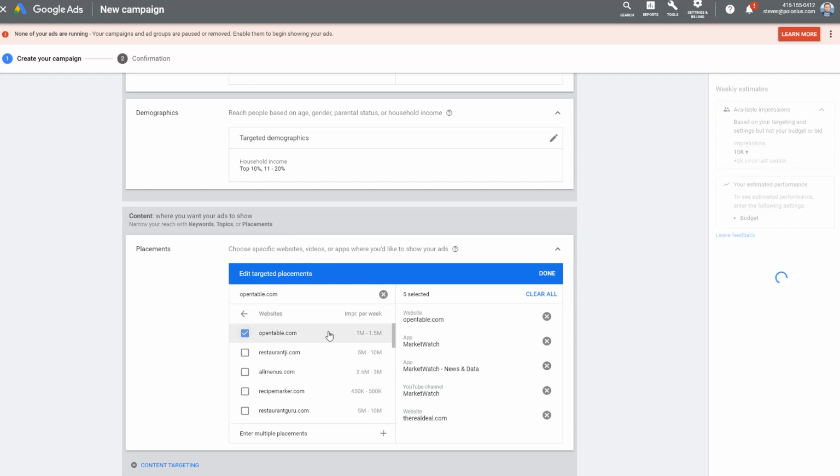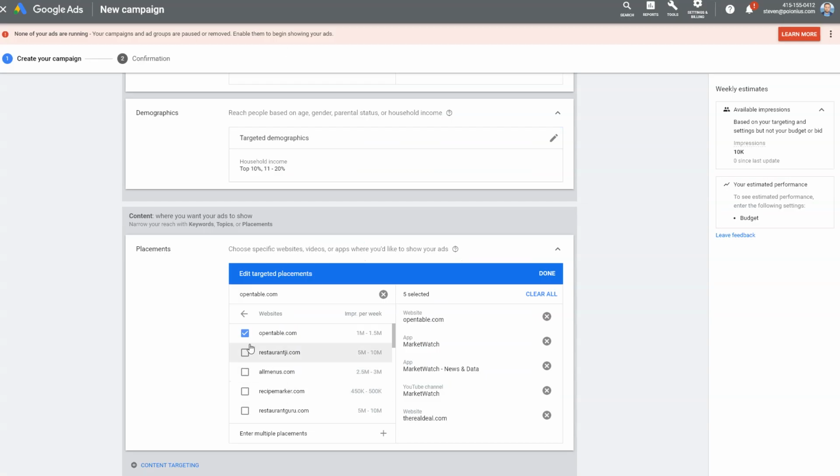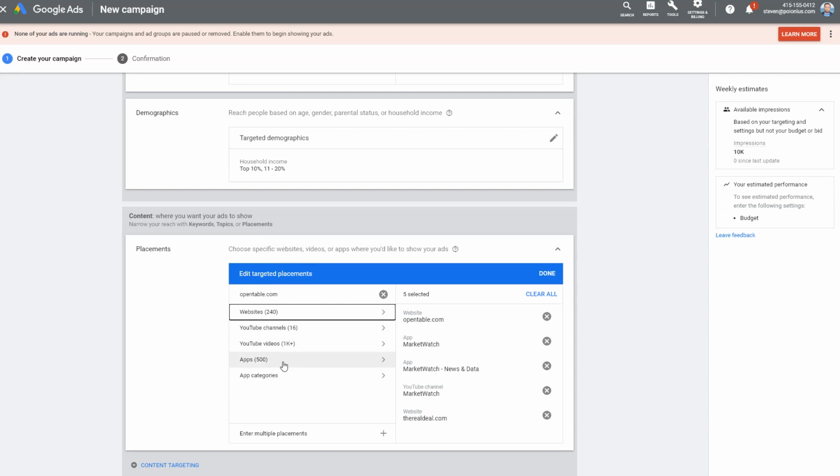OpenTable.com. Boom. So we could add that. And basically, you could just start piling up, based on data available, all these different websites and placements. And since the website traffic is an indicator of their audience in general, you could do what we did with MarketWatch and also target their YouTube channels and so on and so forth. And their apps, if they have mobile apps, you can run ads on there.